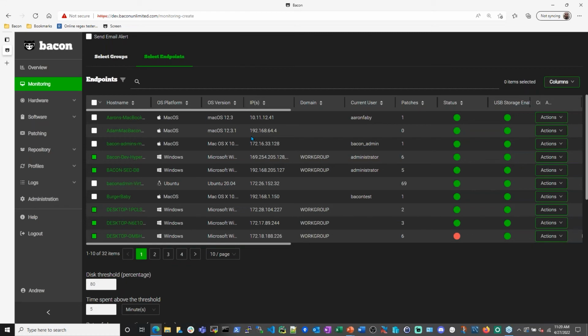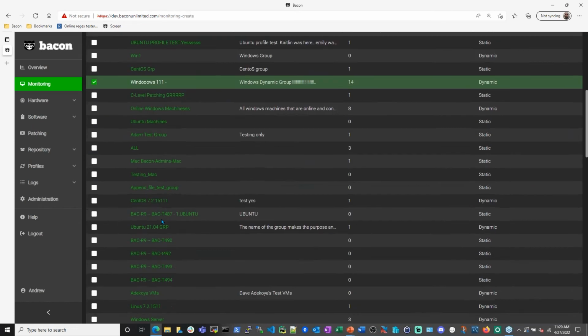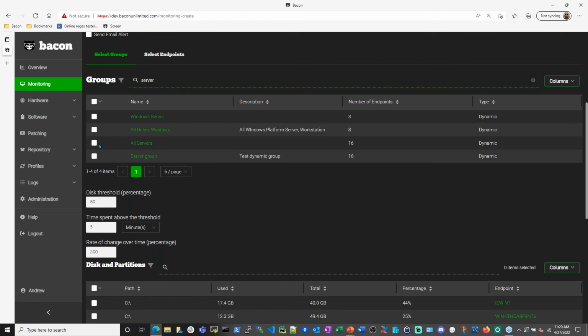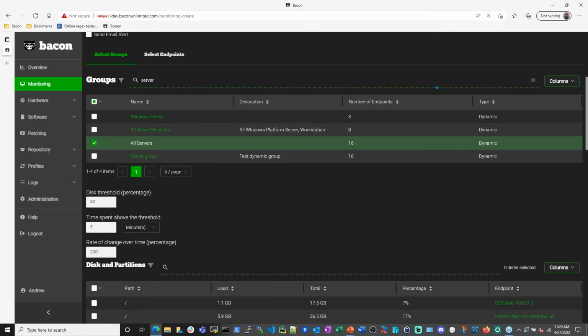But we also have a great feature called dynamic groups. And so you could make a group called servers. That's a really common one, right? And all operating systems that are defined as servers will automatically be a part of that group. So if you just build a new machine today and you just installed Bacon and it's a server, it's automatically going to be in that group.